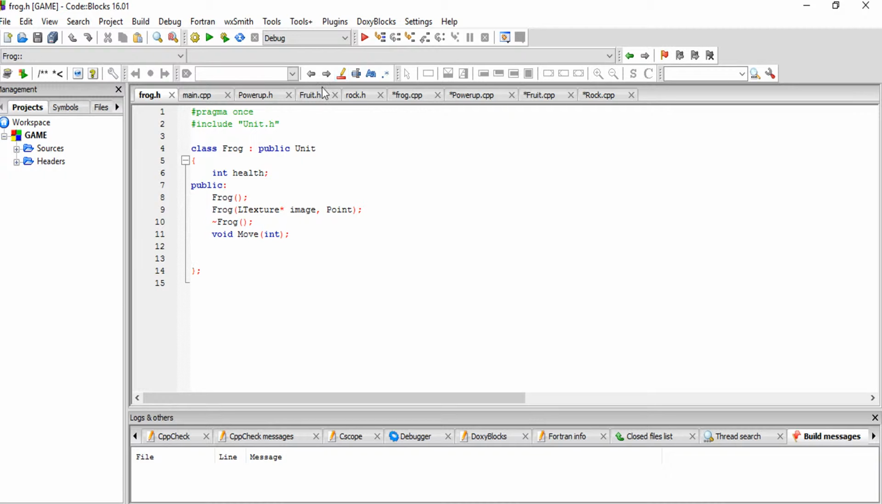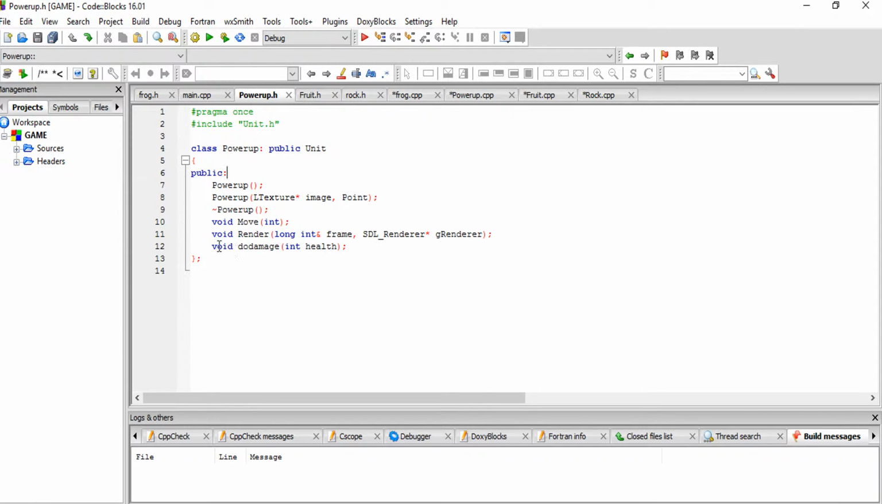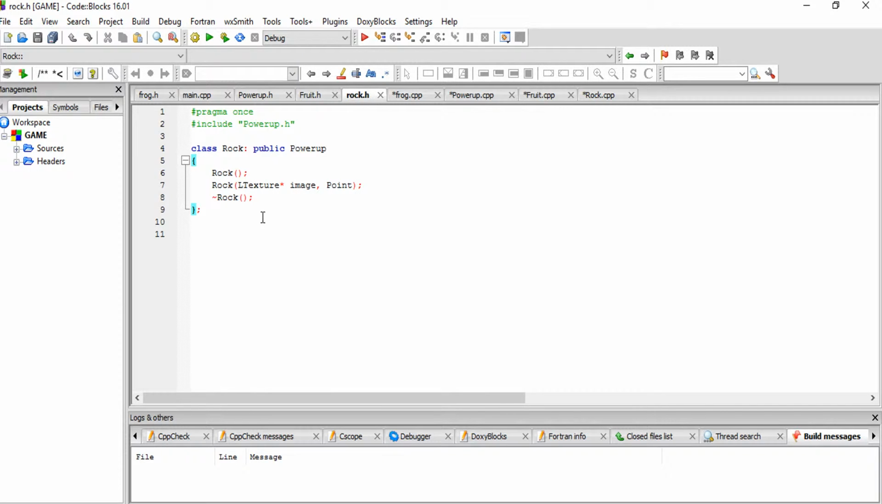The frog has to accept fruits, which will be dropped down by the flying birds. The fruits are inheriting from power up, which is this. The power up has got a do damage function which will increase or decrease the health of frog. Here is the rock. The rock is also inheriting from power up. It will decrease frog's health if frog gets hit by it, whereas the fruit is going to increase frog's health.